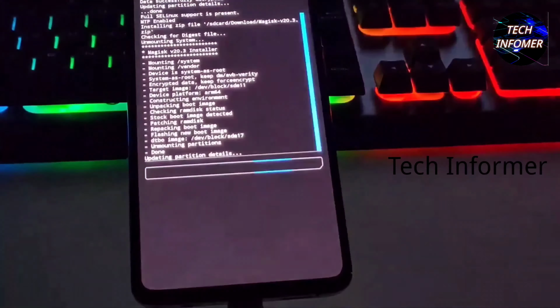In the applications, you can find the Magisk Manager app installed. If not, you have to manually install the Magisk Manager app. For checking your root, you can either try ES Explorer or you can use any root checker application available in the Play Store.